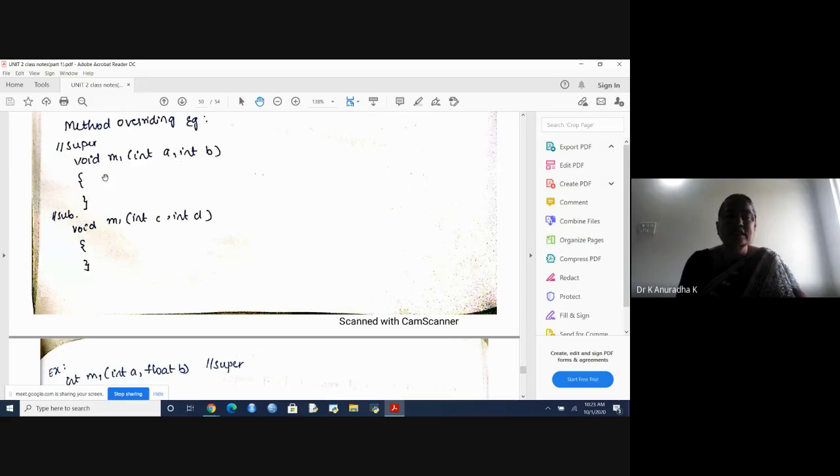And again you have to check the return type also. The return type of the superclass method is void, and the return type of the subclass method is also void. Prototype means this one. Okay, the same number of parameters and the same types, and the return type must also be the same. Okay, so it is nothing but the prototype. So here this M1 is called the superclass method, and this M1 is called the subclass method.